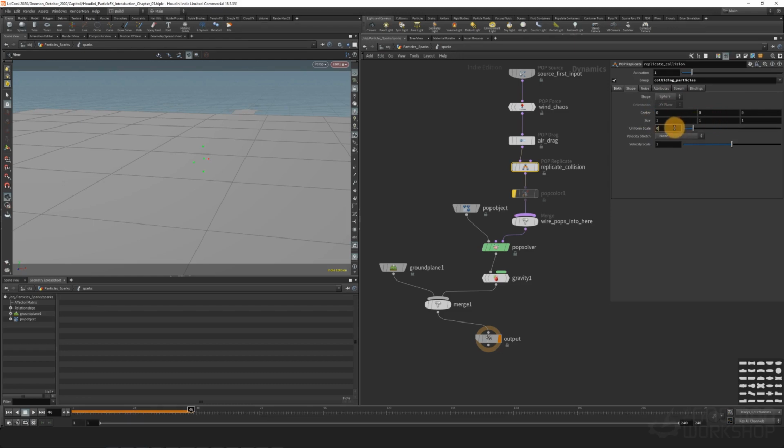Let's say that we go for a smaller scale, so you see that the contact point is really near where we have the collision. Okay, so you see that's what's going on. Let's try maybe 0.35.